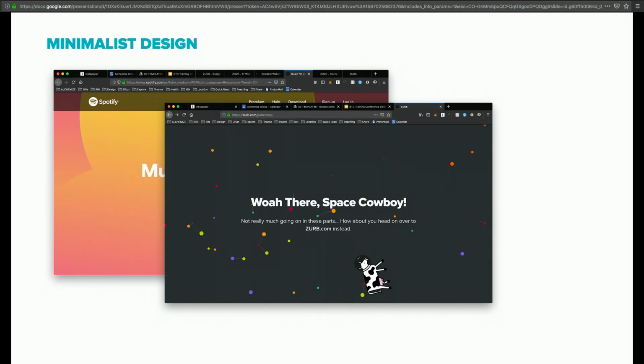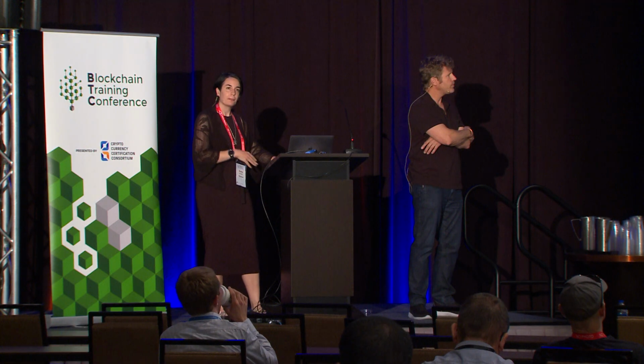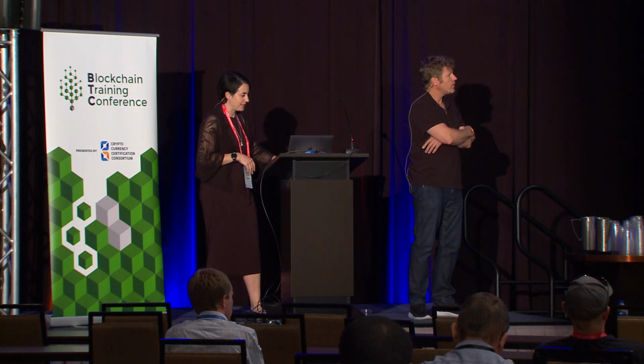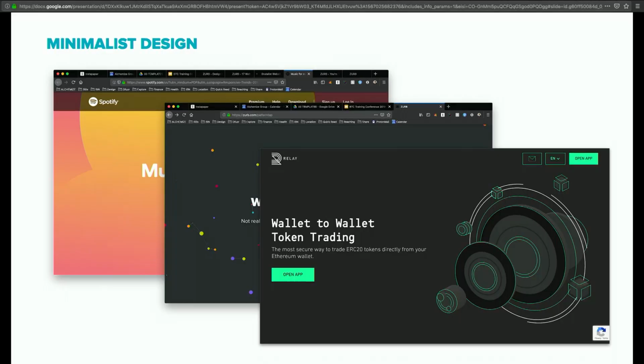Same there with this error page. Well, it's a dead end. You know you've hit a dead end. There's nothing else you can do. But it's told in a kind of visually humorous way with the cow. Poor space cow. And then if people are familiar with Radar Relay, their website's very simple. You go to their website, okay, you can open the app. That is a very clear call to action. Additional things aren't fighting for your attention here. You know what to do, nothing's distracting you. It's still visually pleasing, but you're on your way. You're in the fast lane.